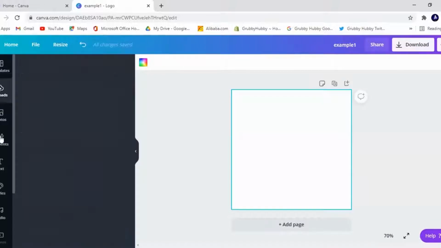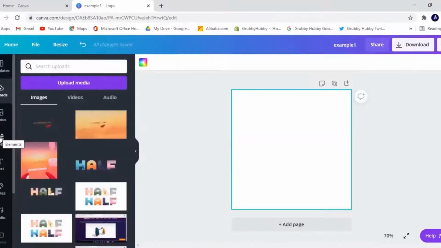Next up we have uploads. Uploads is where I can upload images, videos, and audio from my computer. So if I have images that I want to put into my logo, no problem. All you gotta do is just drag and drop it, or just click on this upload media.